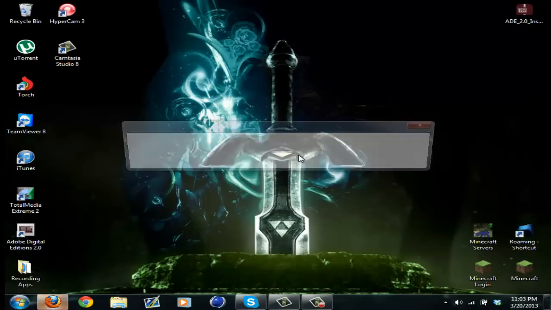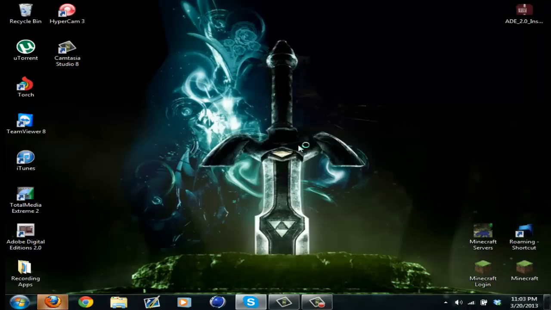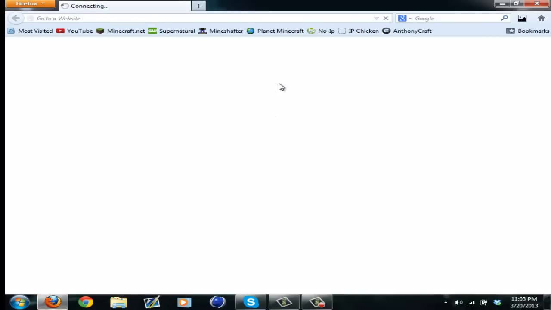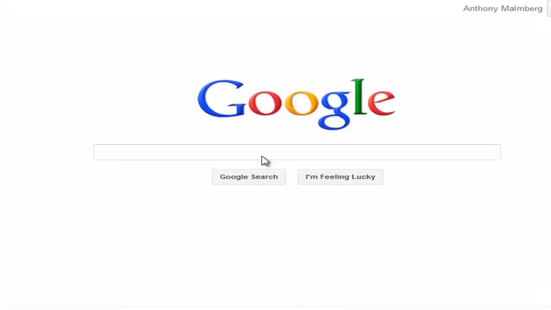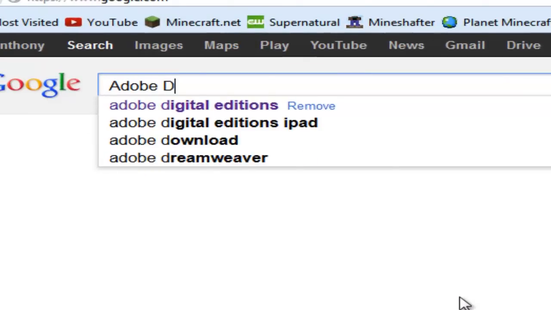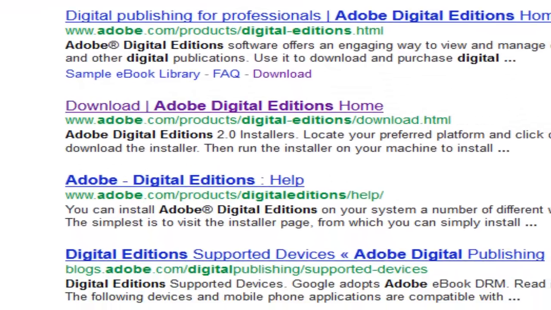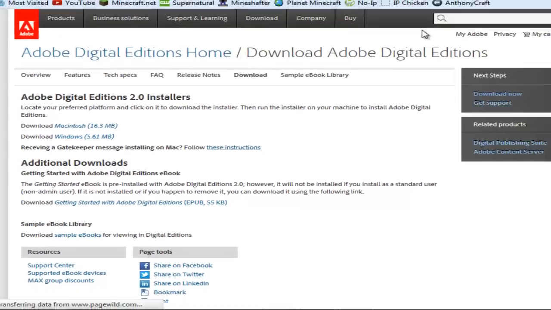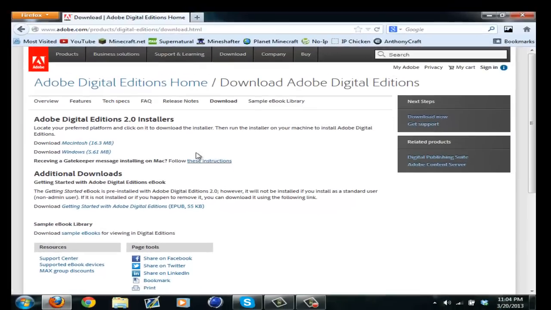So first we are going to go to Google or any other preferred search engine that you might have, and in our search engine we are going to search Adobe Digital Editions. Once you have searched it, you should come up with a homepage link somewhere. Mine is right here, the second one. I've already clicked on it, been there a couple times. As you can see, I've tried to do this tutorial a couple of times.